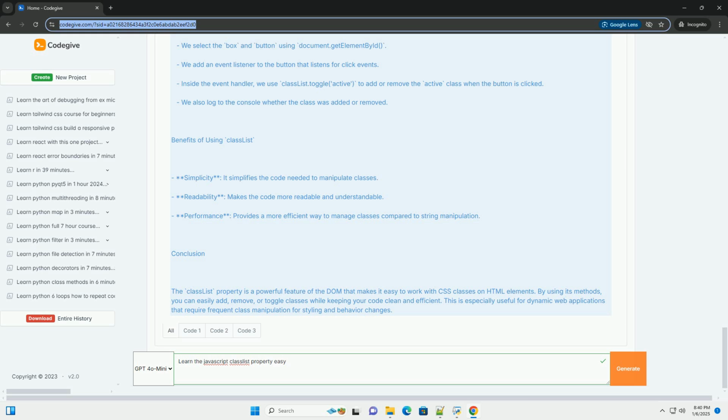3. JavaScript functionality. We select the box and button using document.getElementById. We add an event listener to the button that listens for click events. Inside the event handler, we use classList.toggle('active') to add or remove the active class when the button is clicked. We also log to the console whether the class was added or removed.